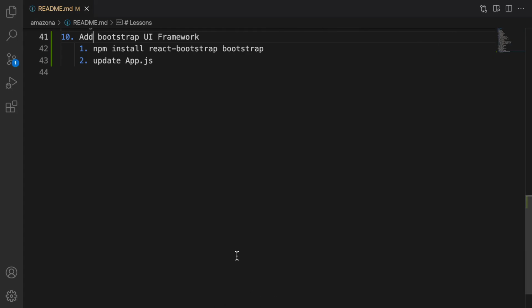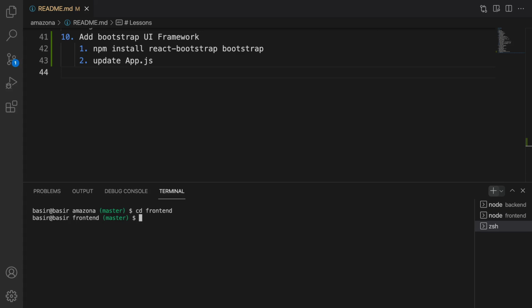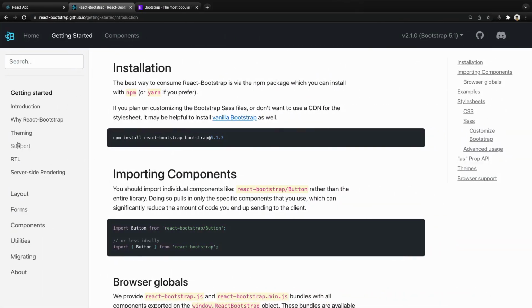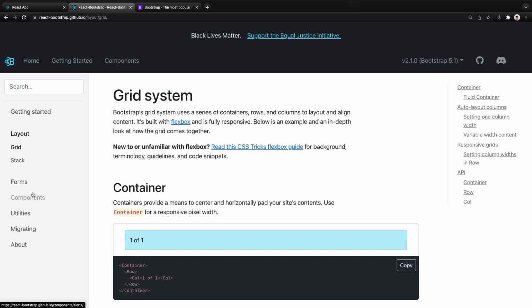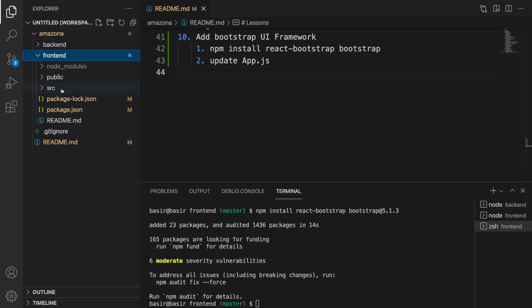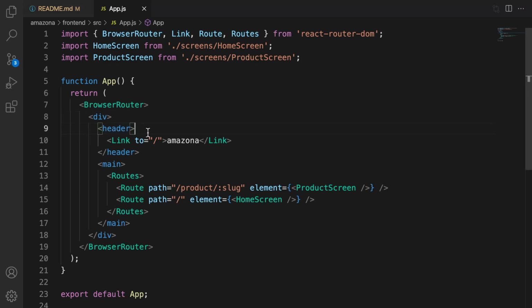And go to VS Code. Open a new terminal, go to the front-end folder, and then paste it here. Press enter to install React Bootstrap and Bootstrap. The next step is updating app.js. What we're gonna do is to use the layout and components from React Bootstrap. Go to app.js, inside frontend src, open app.js, and in the header section, define Navbar.